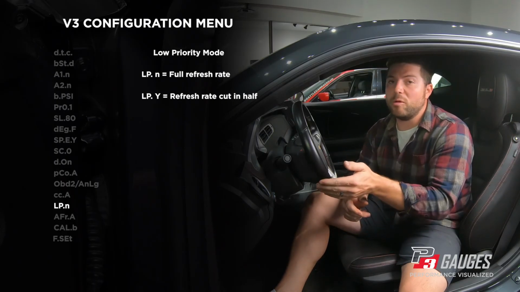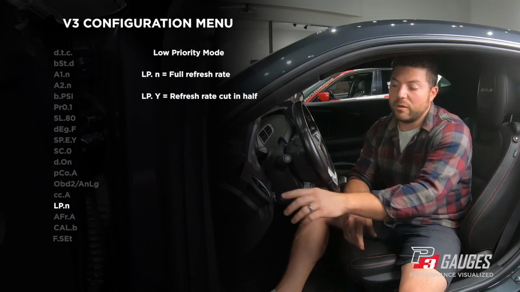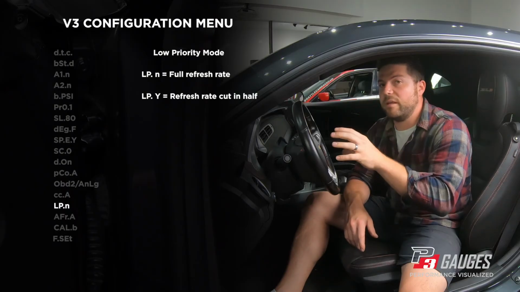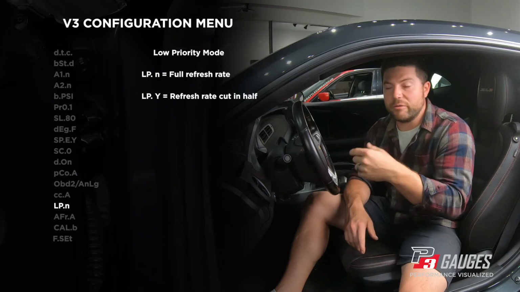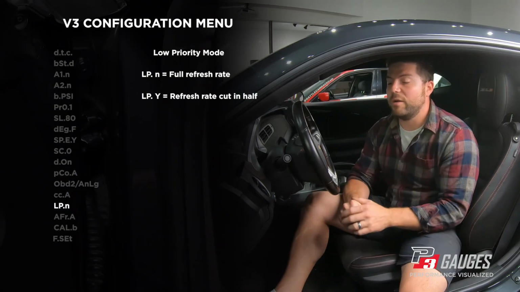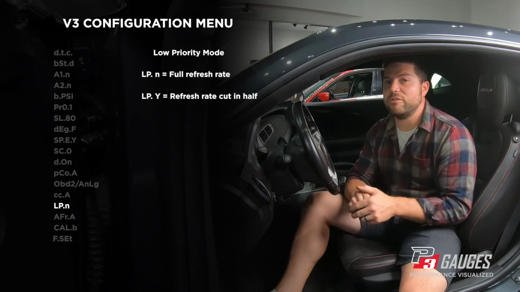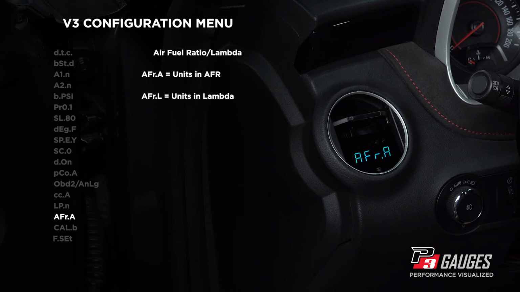So if you're running multiple P3, V3 gauges, you can run one or both in low priority mode, and your eyeballs won't be able to tell the difference in the refresh rate of the information. It's still very quick, but it will allow multiple devices to pull different individual bits of information at the same time. This is your air-fuel ratio unit setting.